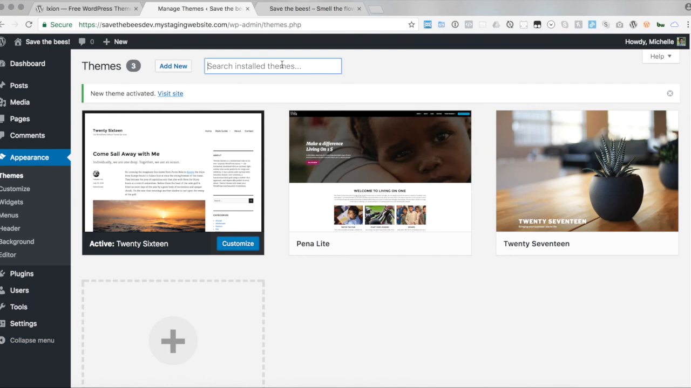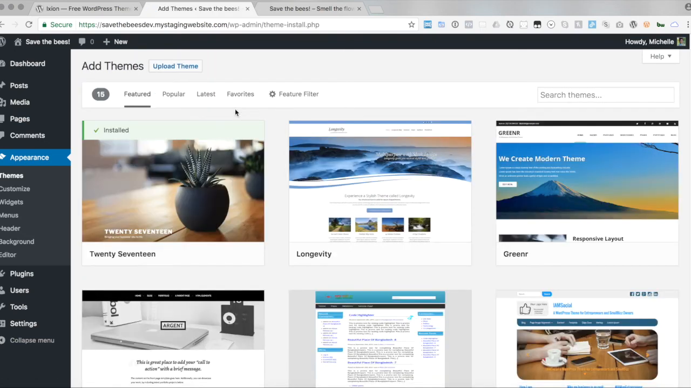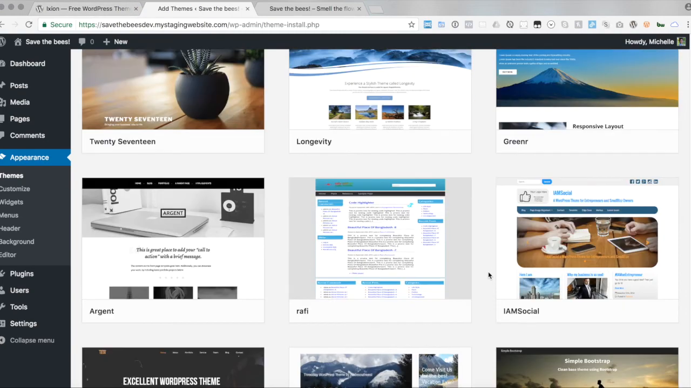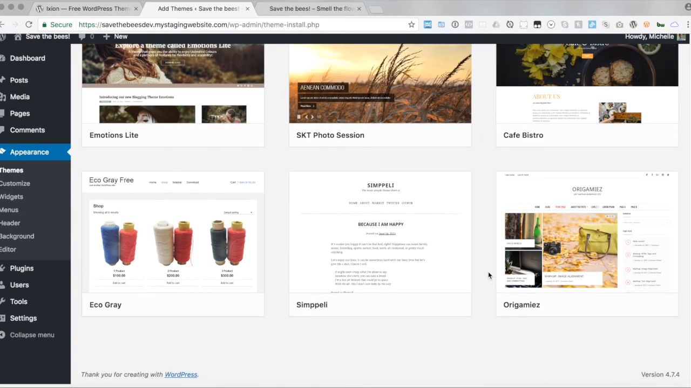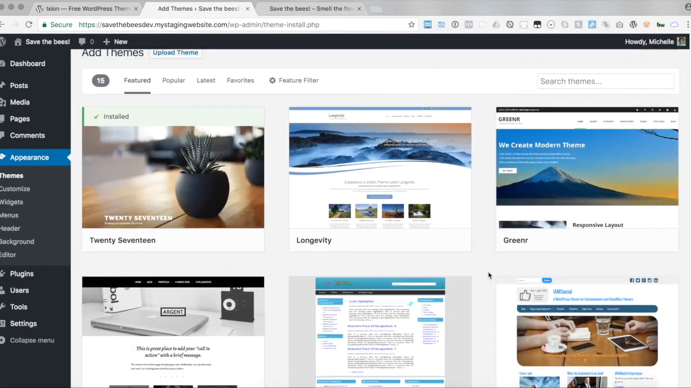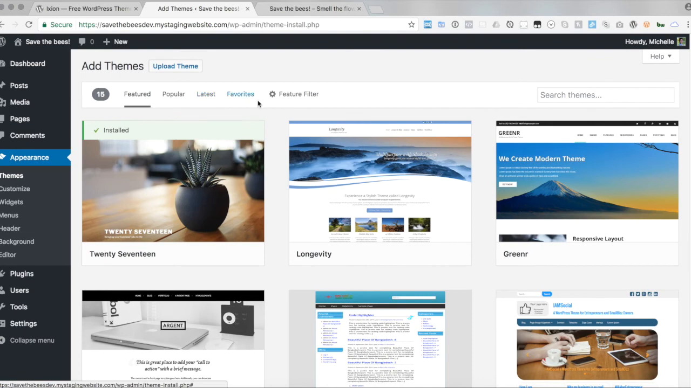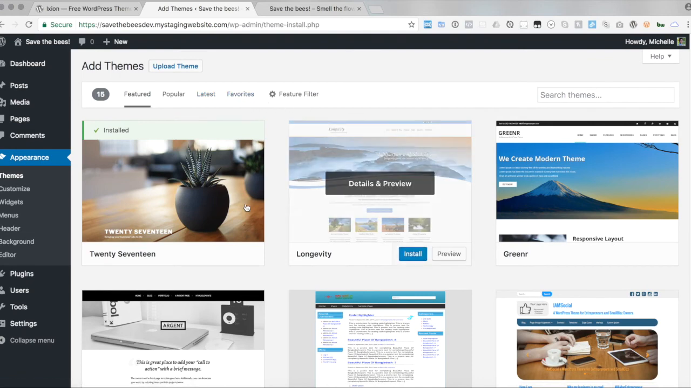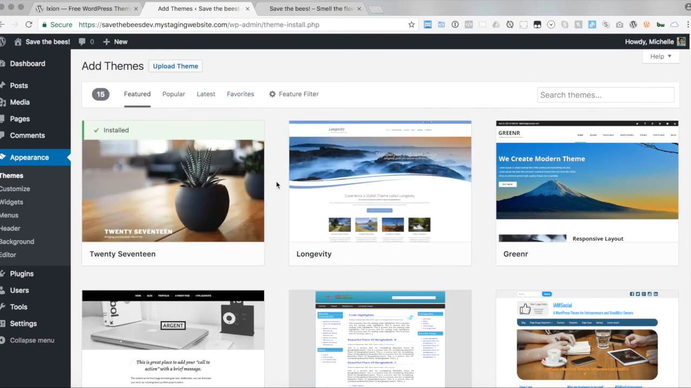And all I have to do is go to Add New. And as you see, this is basically the exact same content that's in the themes directory where we were before, where now it's in your dashboard. So you can browse themes from the comfort of your own dashboard. And you even get the same filters that you had before. And we have 2017 installed already, so it gives you a nice indicator that it's installed.